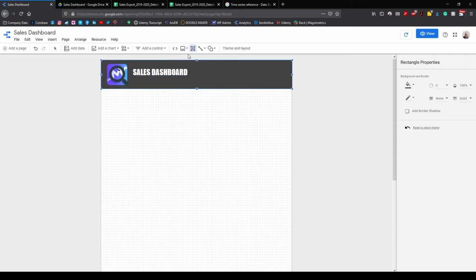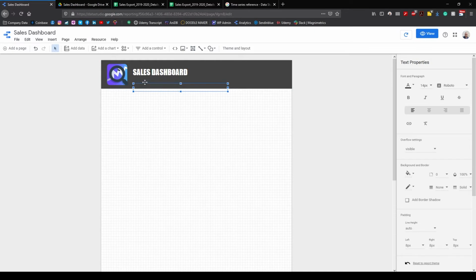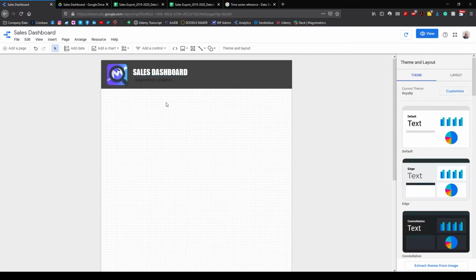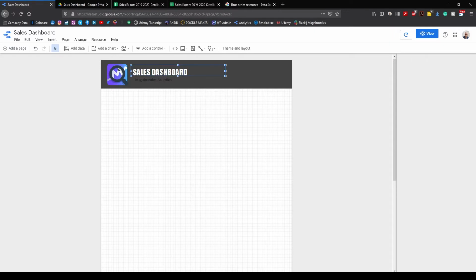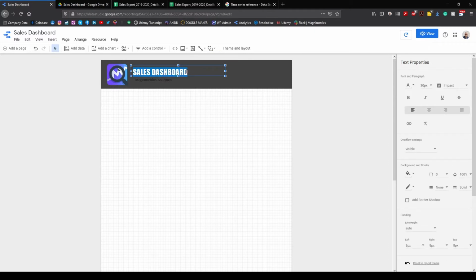Add another text box here, which would say Magnimetrics, the name of our company, Analytics. Now that I'm thinking about it, I would actually like to maybe in the future have more reports. So maybe it would be better if this here says Magnimetrics Analytics, or maybe even BI, from Business Intelligence. And then I can have here on the bottom, Sales Dashboard.